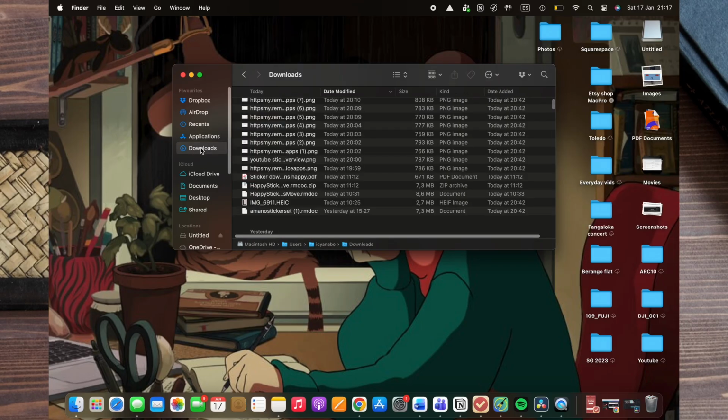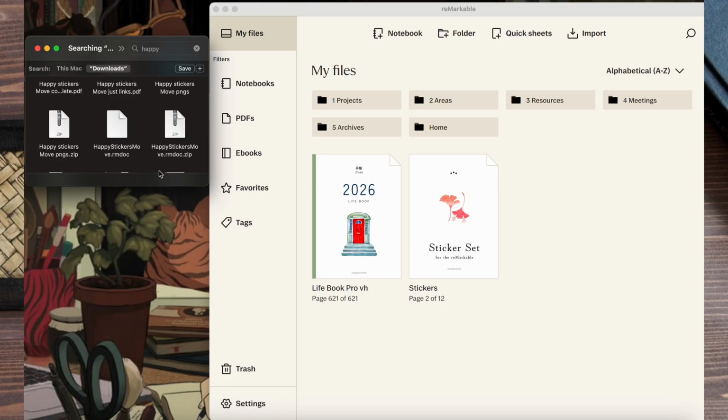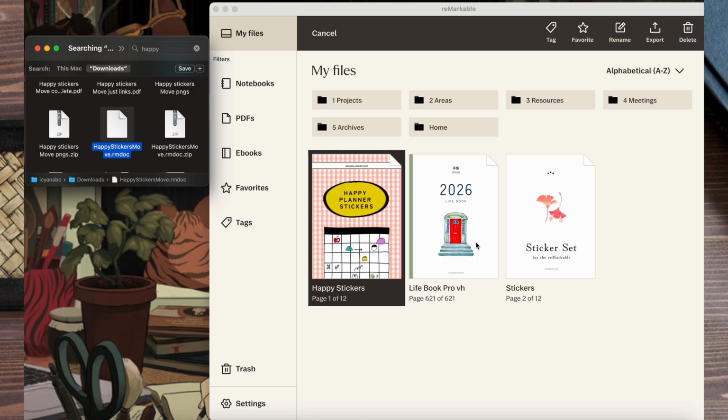And it's very important here not to use your browser and go to the downloads button there, because it will not work if you drag and drop it from there. You just open your desktop app alongside your downloads folder and then drag and drop it from there. And that's easy and it will work for sure.